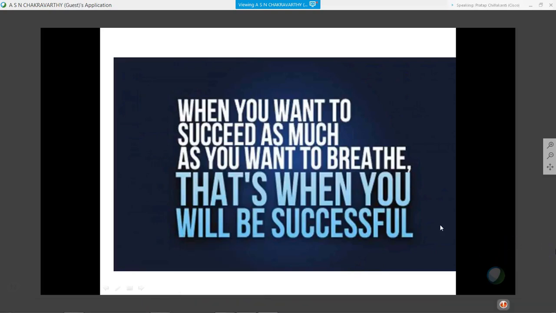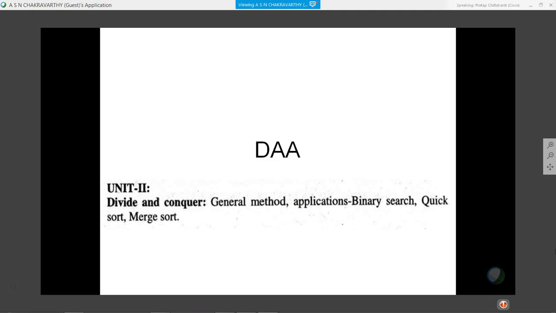This is a nice slide. When you want to succeed as much as you want to breathe, that's when you will be successful. Great quote. I just picked it up. Go to the next slide.